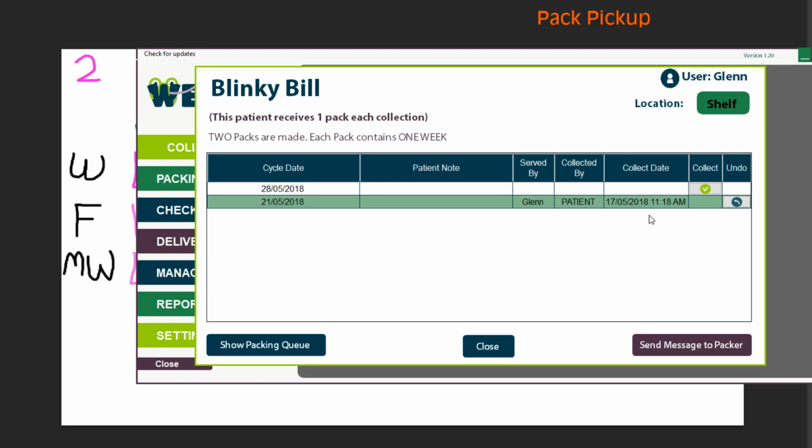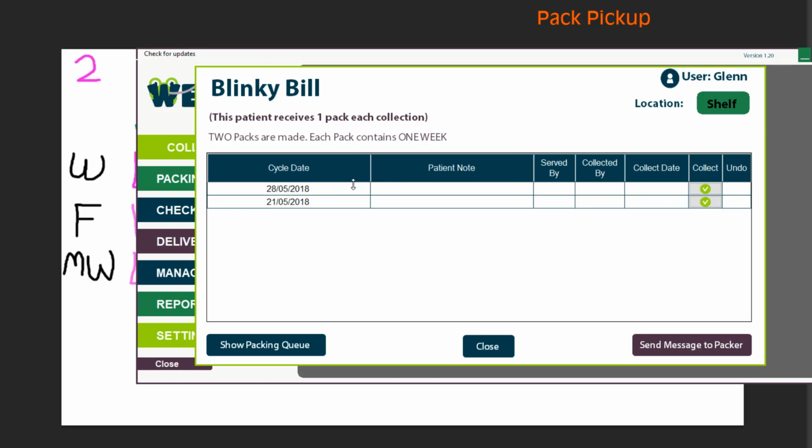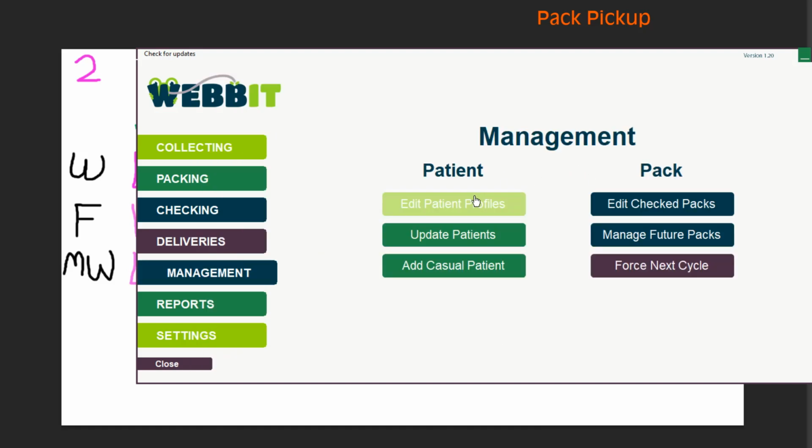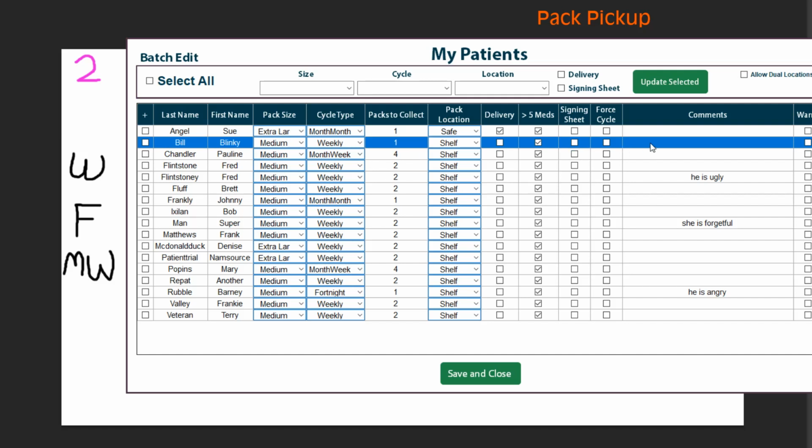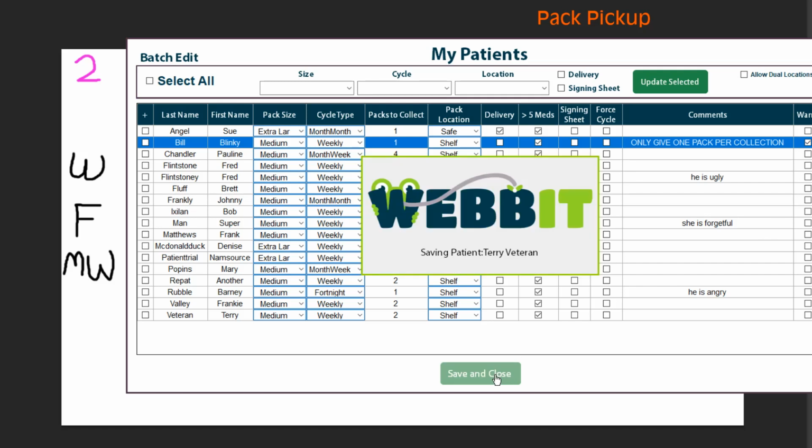Yeah, so that's pretty much the idea of that. It does say 2 packs are made. Each pack contains 1 week. That's just from the description of the cycle that this patient's on. But yeah, only 1. Now, the other thing the pharmacy might actually do for Blinky Bill, just to make double sure, is put only give 1 pack per collection, and let's put a warning on there.